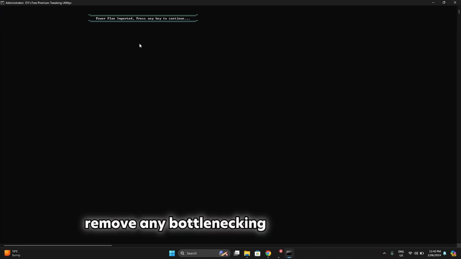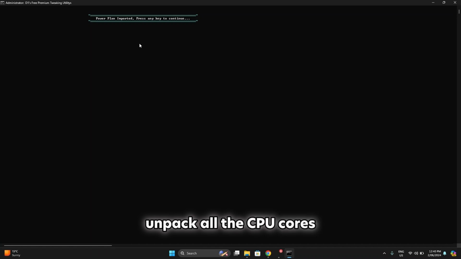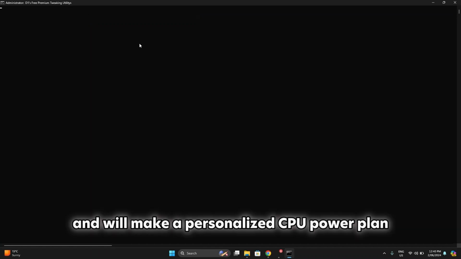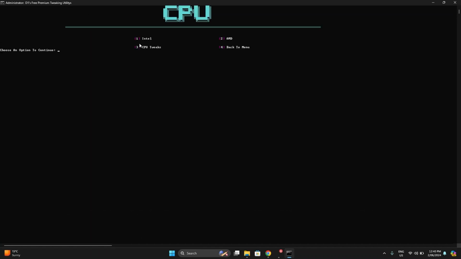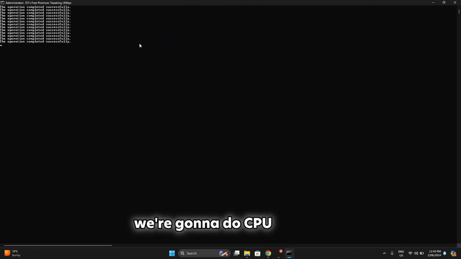Now what this will do is remove any bottlenecking, unpack all the CPU cores, and make a personalized CPU power plan just for your specific CPU. So I have Intel, I pressed one, and I pressed enter. Next up, we're going to press three. We're going to do CPU tweaks.